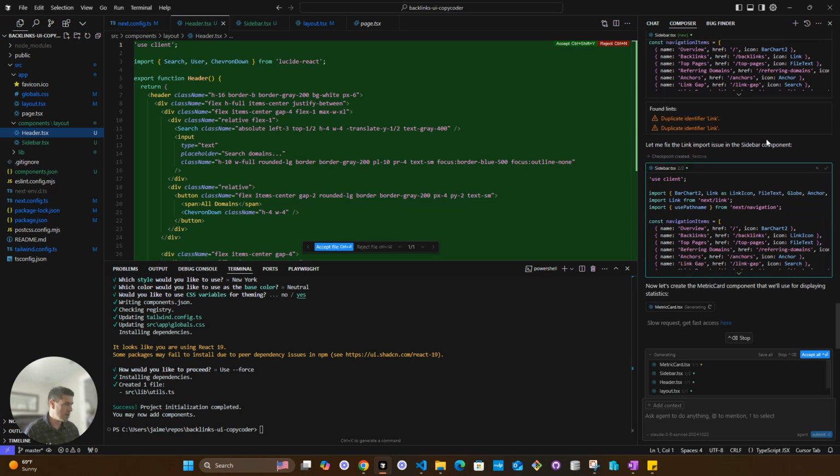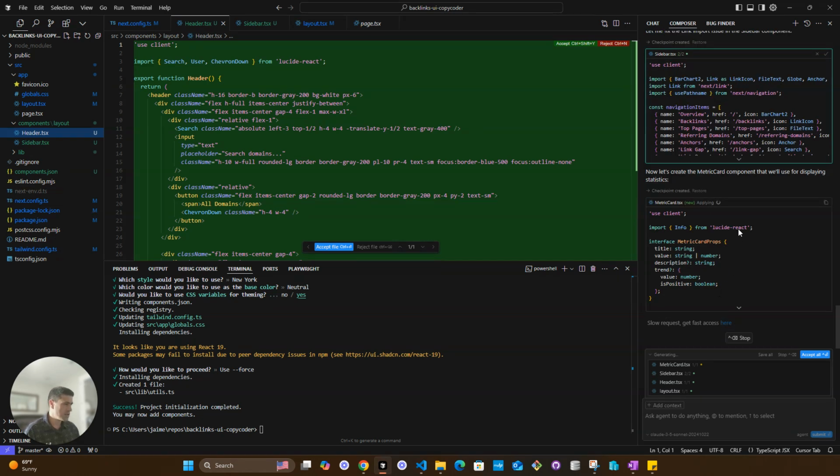So let me fix this import issue, the sidebar component. Okay, that's fine. Let's create a metric card component. So it's doing that.